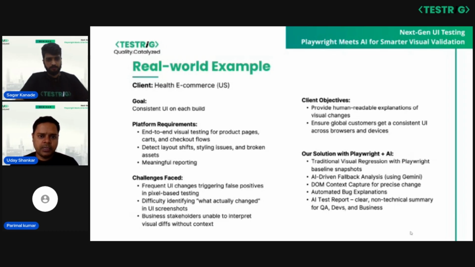Let me tell you about one case study where we implemented this solution with our client. We have this health e-commerce client, a US-based client. The goal of that client was to have a consistent UI on each build. Whenever they deploy something, they need the UI to be consistent and aligned with the requirement. So the platform requirement was end-to-end visual testing, and they have a lot of product pages, carts, and checkout flows.